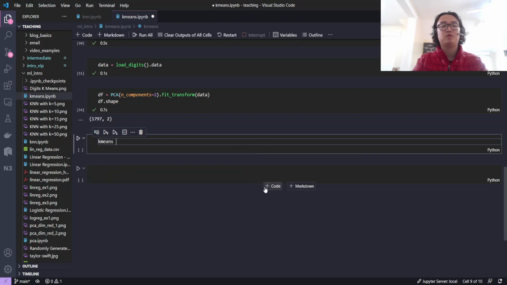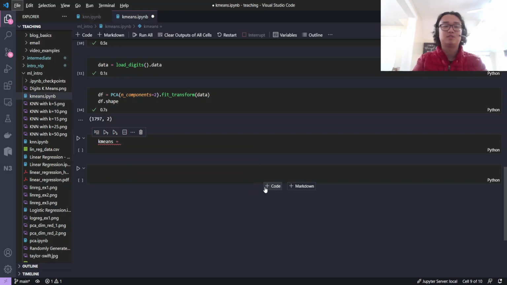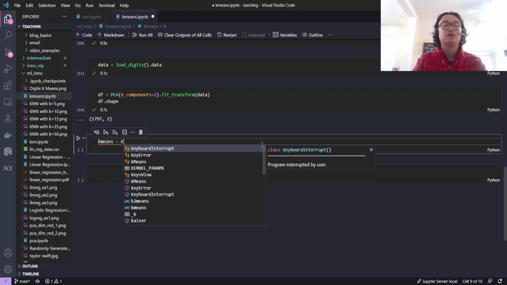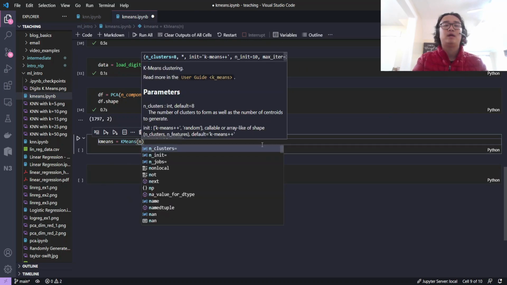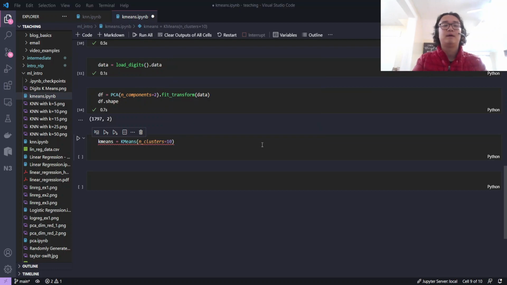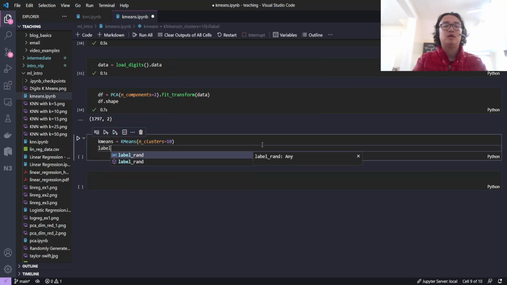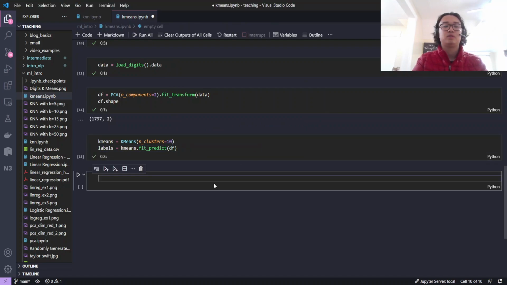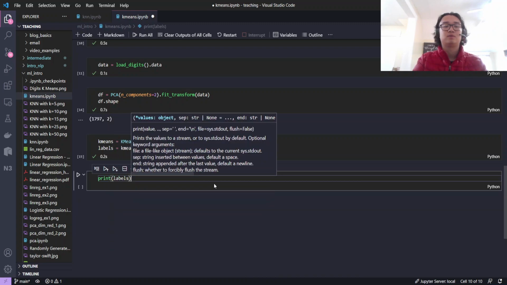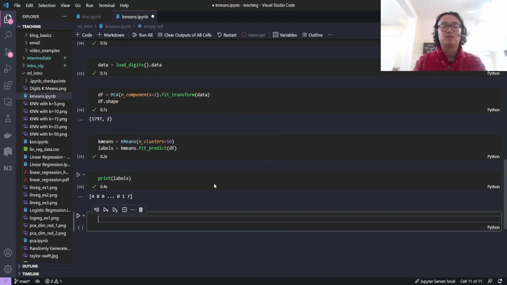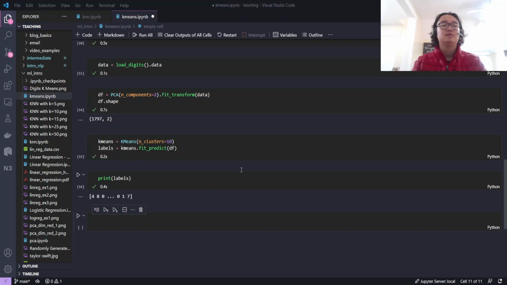So now let's make a new k-means. There's 10 digits, right? It's a digits data set. So k-means, and we'll do n clusters equals 10. And then we'll do labels, and we'll set that equal to k-means.fit predict, which fits and predicts, on df. That's pretty much all we need to do here. So let's print out our labels so we can see what they look like. This should just be numbers 1 to 10. 4, 8, 0, okay, yeah. So these are numbers 1 to 10.